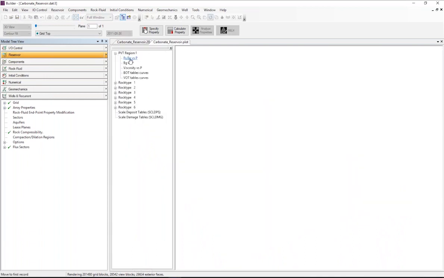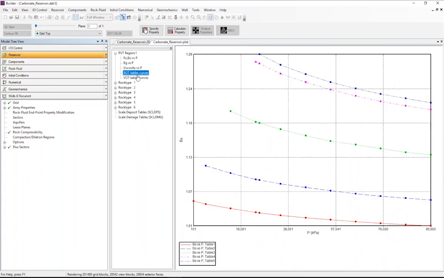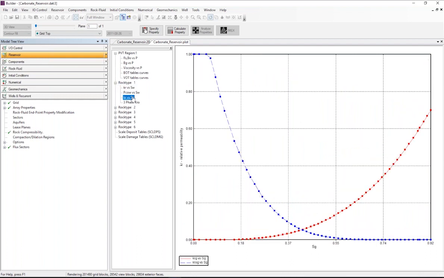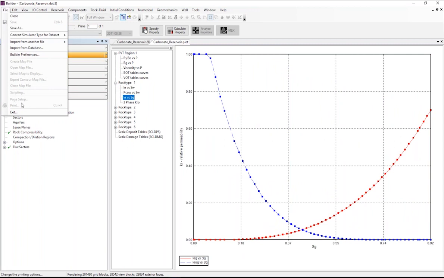Again, I can quickly look through some of the plots that you'll be familiar with within our Builder environment. And it's all exactly the same as you would have been used to just dealing with any of our simulators, IMEX, GEM and STARS. So I'll just exit out of this just now.